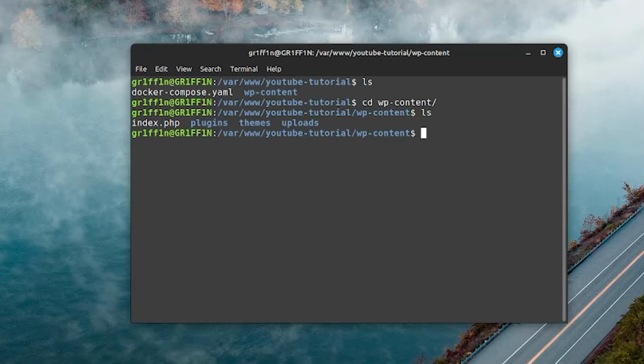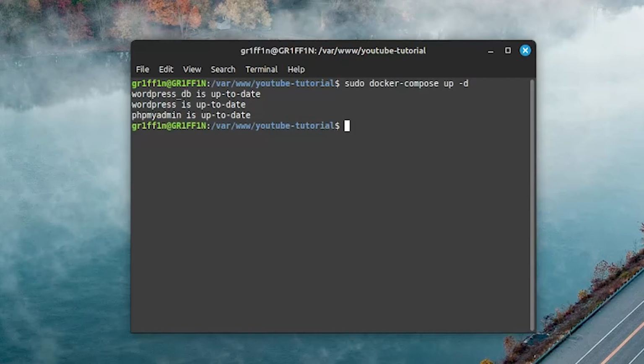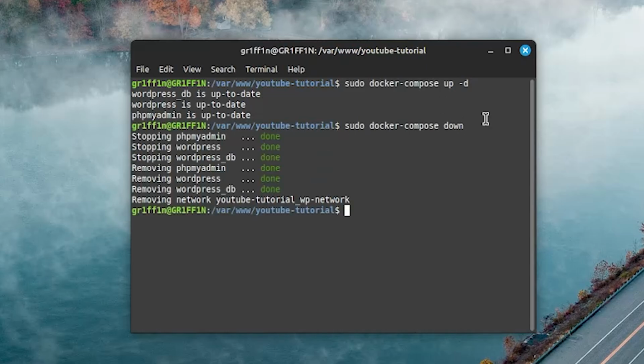Right, so if for whatever reason you want to shut down your Docker container, all you have to do is type in sudo docker compose down. What this will do is shut down the Docker container, and it is not accessible anymore. So if you want to shut it down for whatever reason, maintenance or otherwise, you can do that with this simple command. And then all you have to do is start up again. You just have to type in sudo docker compose up -d, the first command that I showed you when you were starting the Docker container.